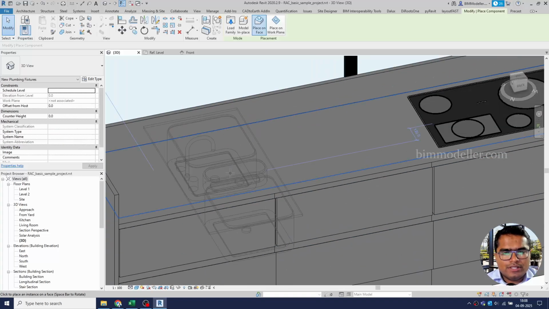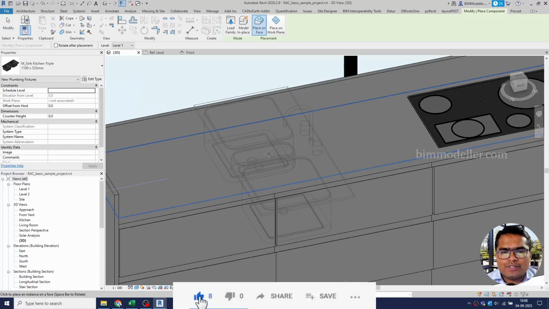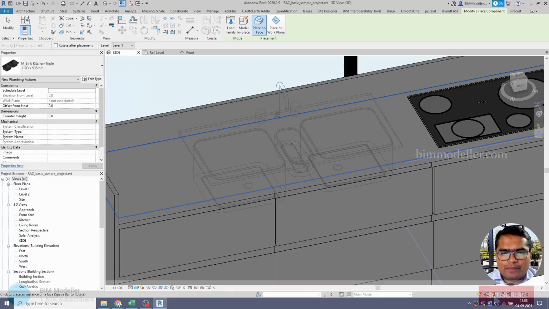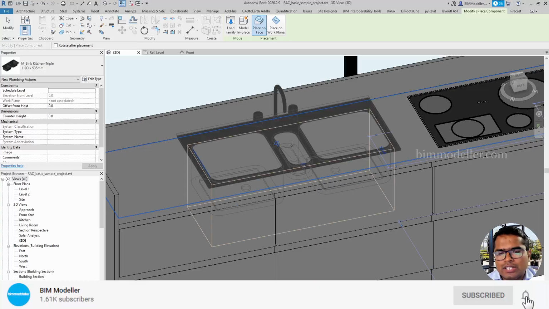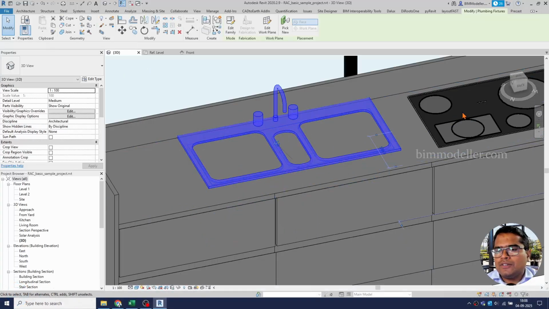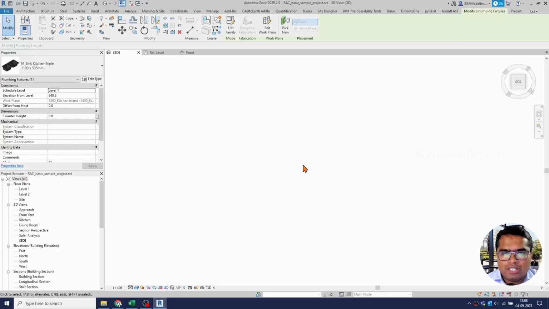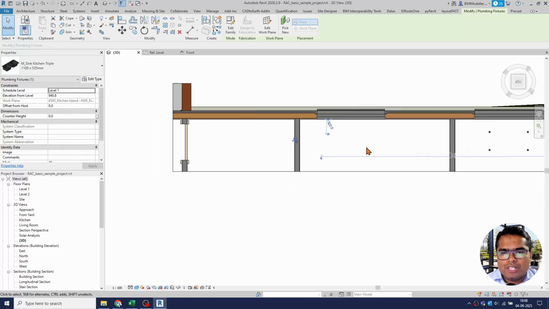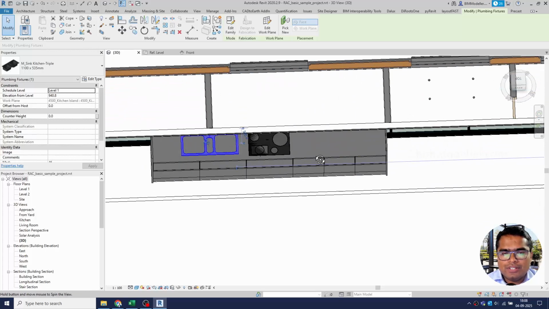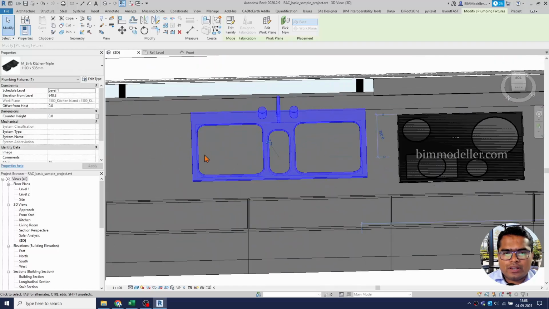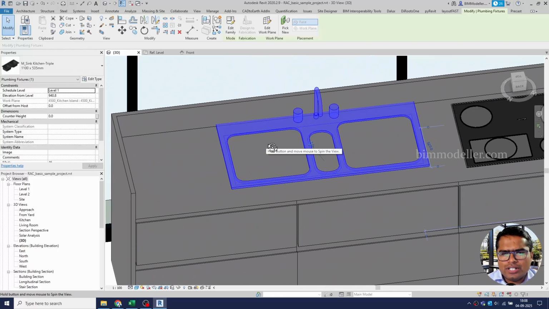For example, in this case, I'm placing a sink which is work plane based. If I'm placing it on top of any table or any floor that you have in the project, and you try to see it, it's not cutting properly on the top of it. So this is the purpose.